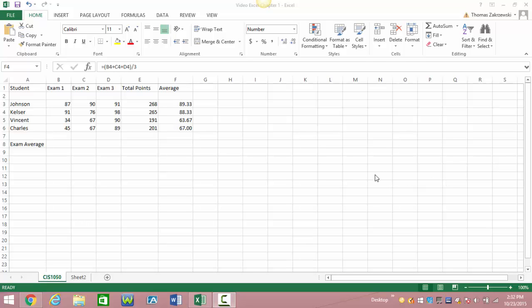In this lesson, we want to look at basic formatting and check out the results when we make changes to some of our values associated with the formulas that we created in the previous lesson. Again, if I click right here and look at the total points for Johnson, we can see the formula.